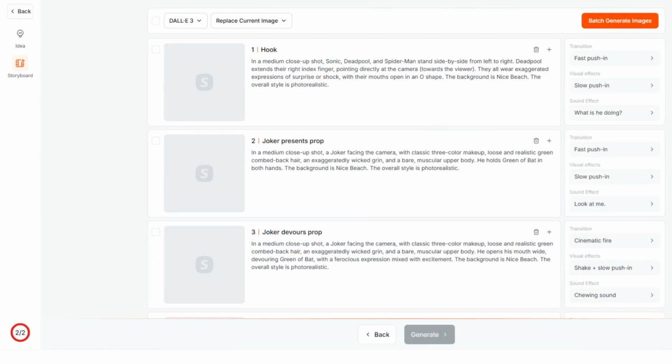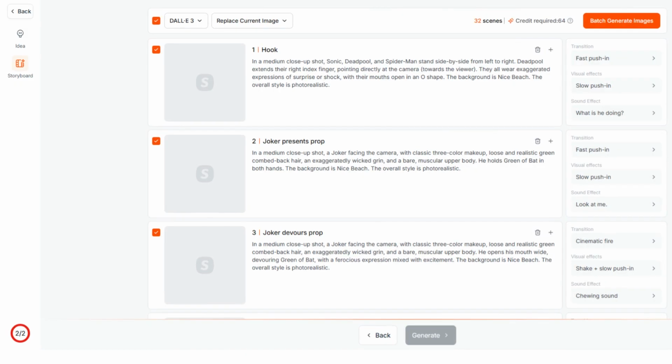Next, you'll be taken to the storyboard page. Here, you'll see all the scenes the AI created from your story. Each scene includes a short scene description, transitions, visual effects, and sound effects. If you're happy with the scenes, click Batch Generate Images to create all visuals at once.